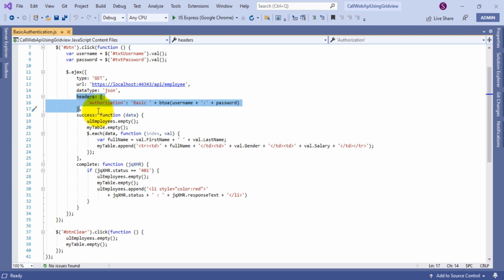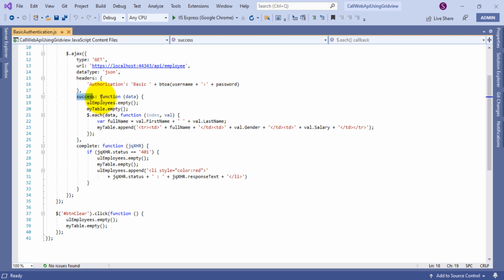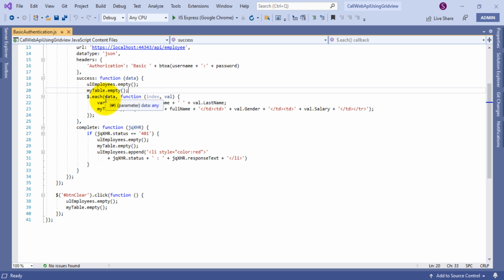So there are two functions. One is success. In the success function, the data we have passed, it will empty first. Initially it will empty your UL employees, that is if the response message is not correct, and it will also empty your my table ID as well.